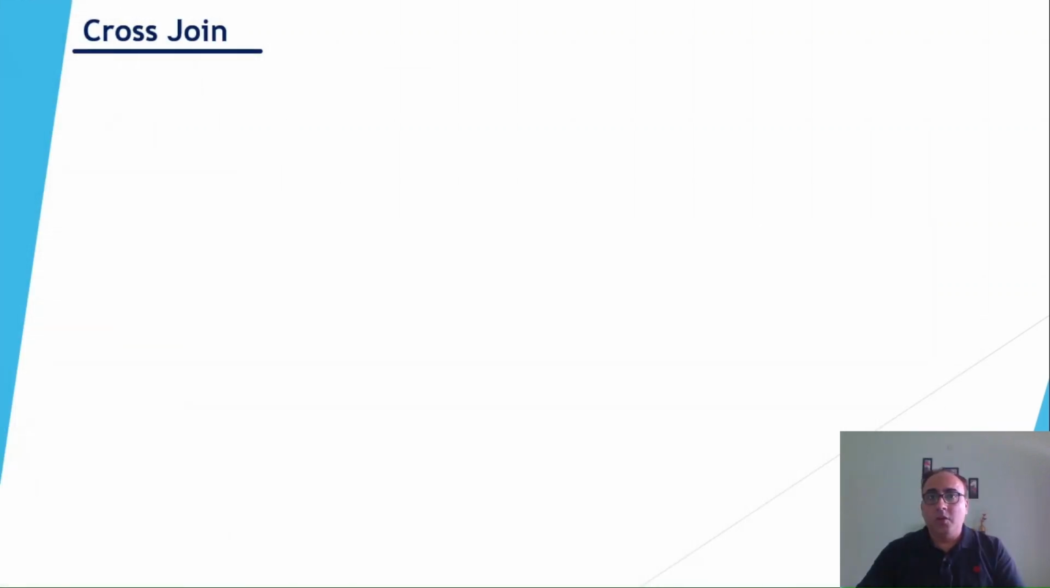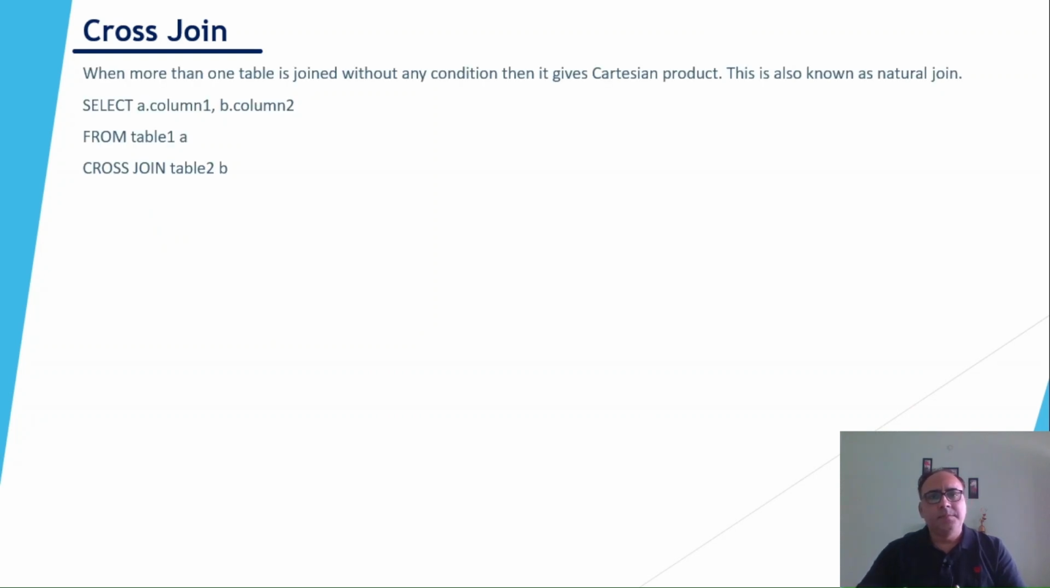Now let's talk about cross joins. Cross join is basically a Cartesian product. When we specify two tables without any join conditions, then normally this particular join gets applied. The syntax is: select A.column1, B.column2 from table1 A cross join table2 B. Here we are not specifying any sort of join condition. In any Cartesian product, the number of rows is the number of rows in one table multiplied by the number of rows in the other table. This is how we can get the total number of rows after applying a Cartesian product.